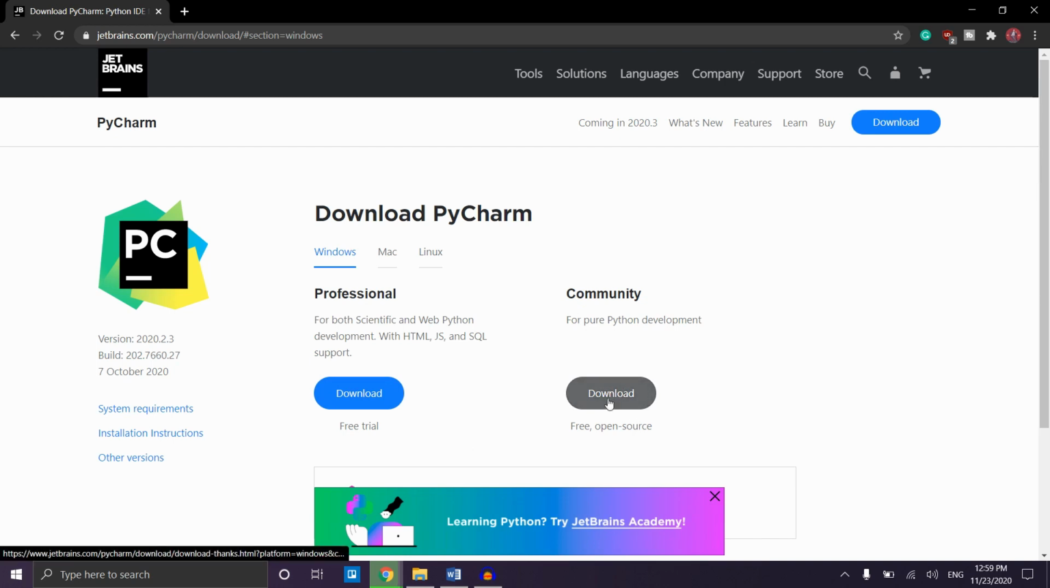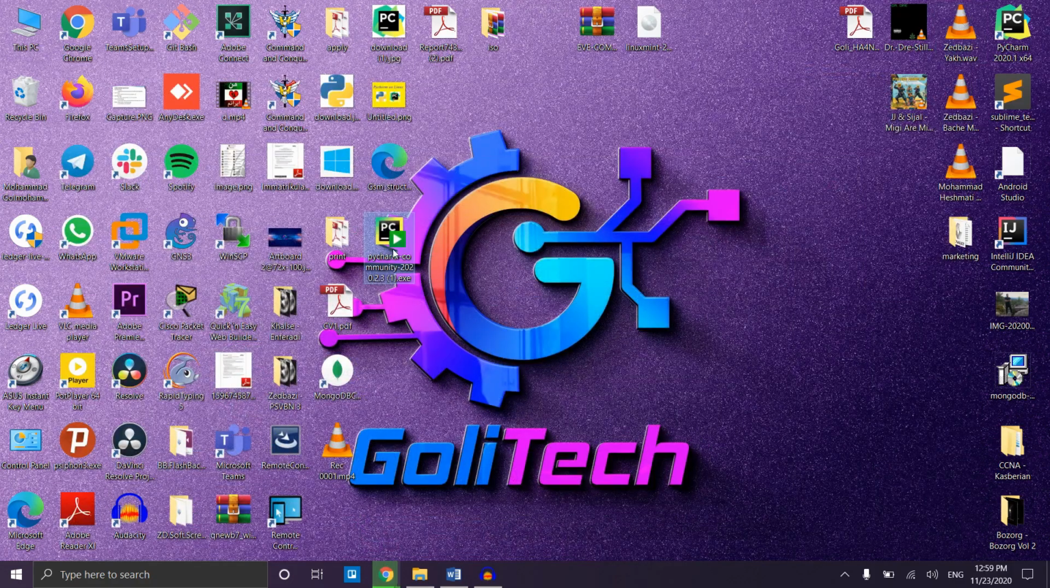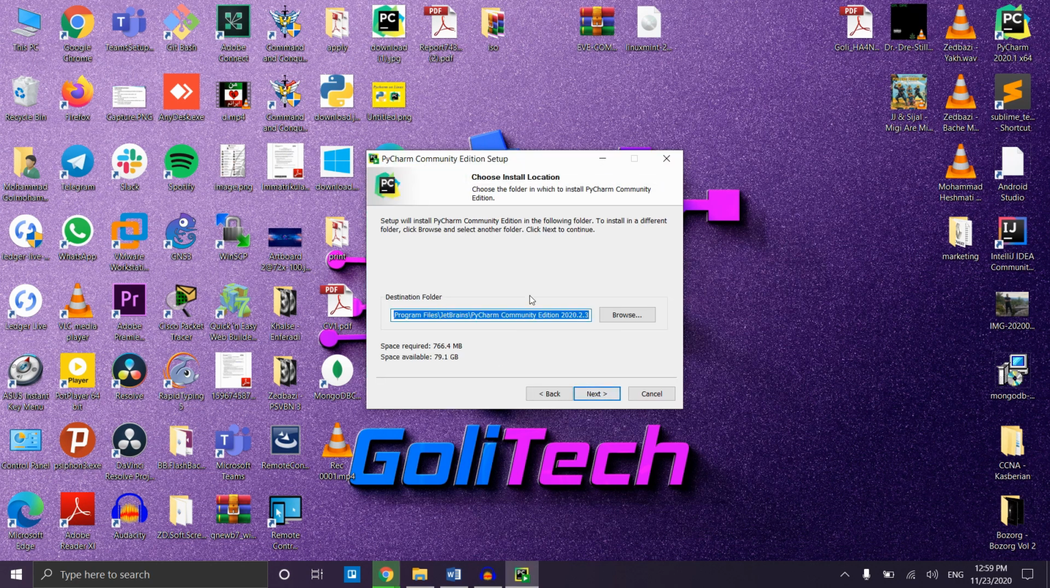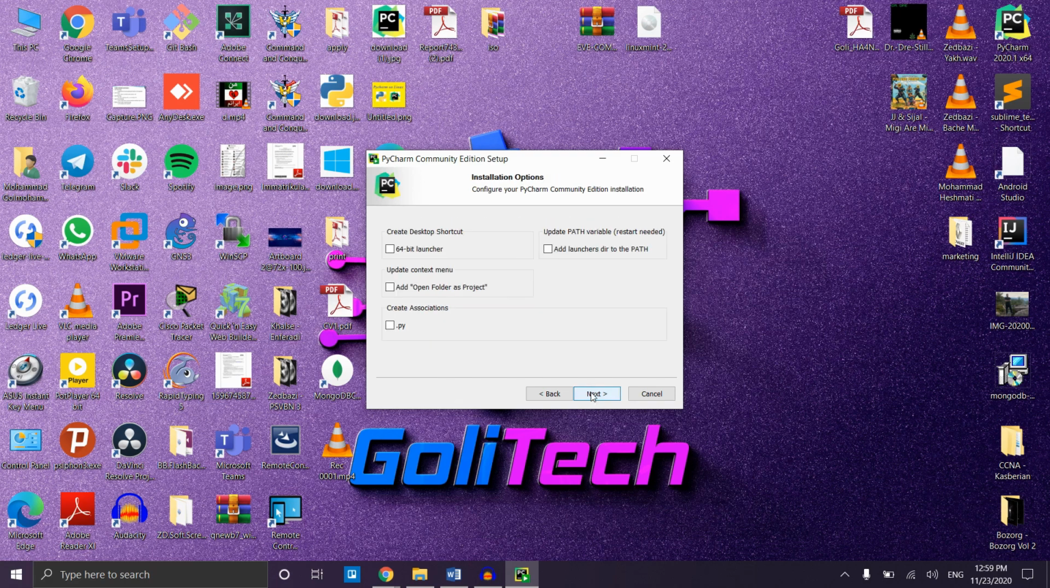And here we can just click on download, but because I have already downloaded it, I will just open the pycharm.exe here and then run it. So here you should click yes, next, and here you can see the destination folder for installing. Just next, and I would prefer to have a desktop launcher and create associations with .py.